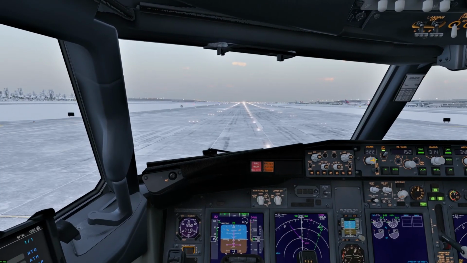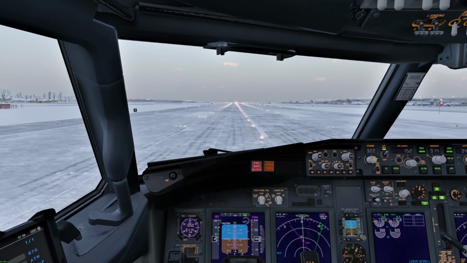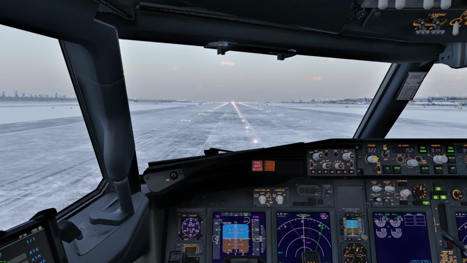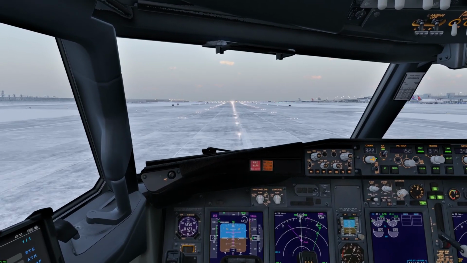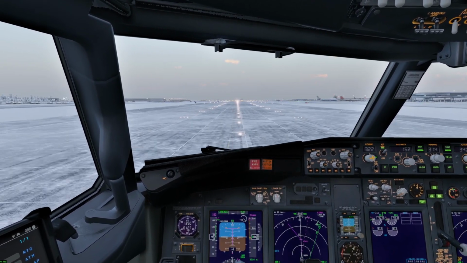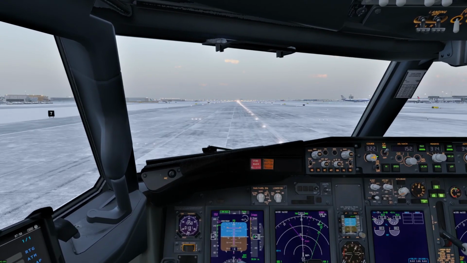So here we are on the runway, just about to take off out of Minneapolis, and you can see on the runway we do have some of that frost and that snow remaining from our snowstorm. The great thing about this plugin is that you get the visual from that snowstorm and all the effects it had on the region, but you're not going to have the slipperiness that X-Plane 12 would otherwise default in after a snowstorm has just passed through.